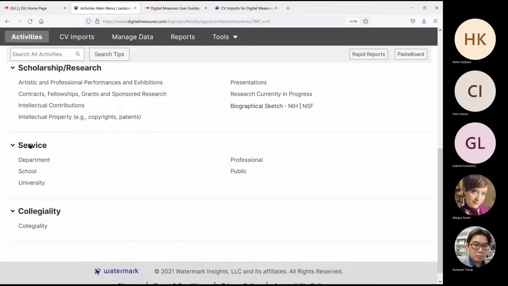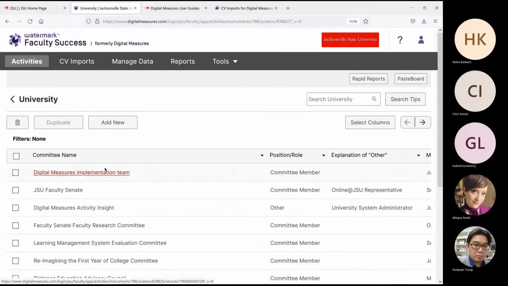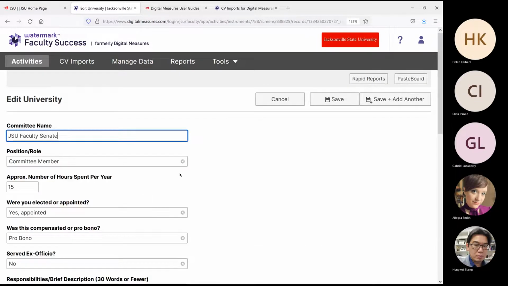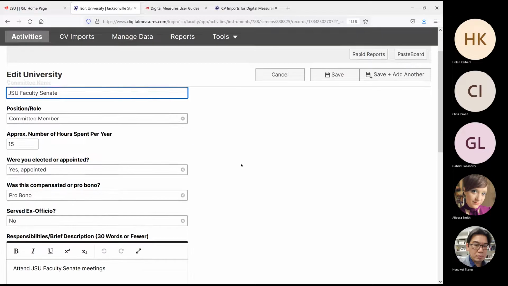And under the service screen, there are five levels of service: the university service, school service, department service, and professional and community service. So, for example, in the university committee, I'm a representative in the faculty senate for 3 years.